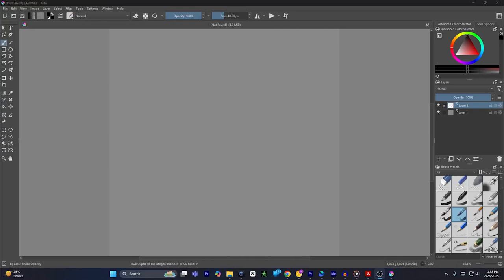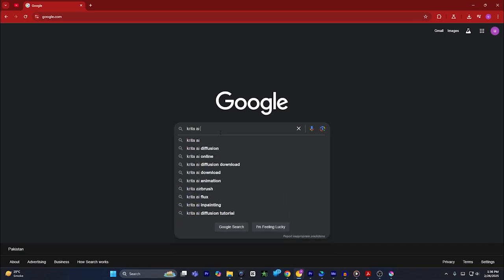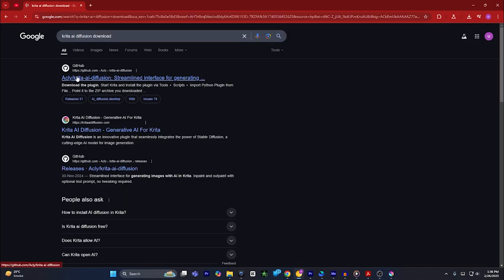Hey guys, today I'm going to show you how to install the AI image generation add-on for Krita. So first of all, what you have to do is open your web browser on your computer. Now search for Krita AI diffusion. Now you'll be able to see the GitHub page on the top search result. Click on it. A new page will open.